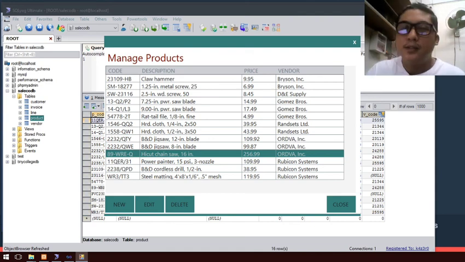In the future, we will be developing this, especially in upcoming courses that you will be enrolled in, right? So for now, our focus in our subject is the database.